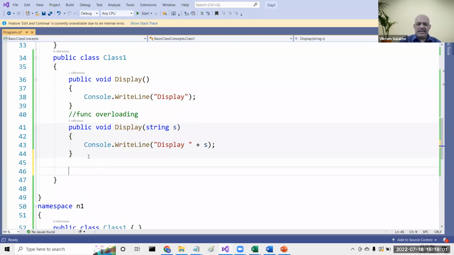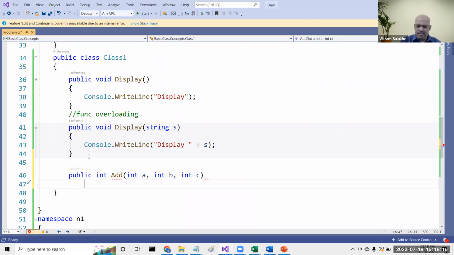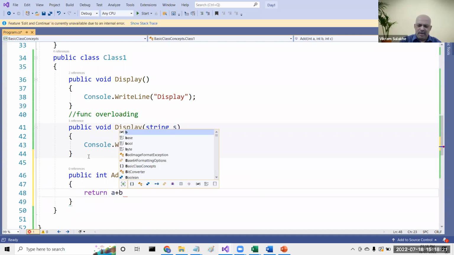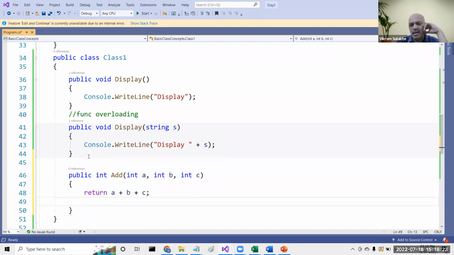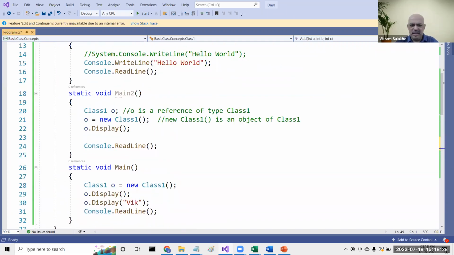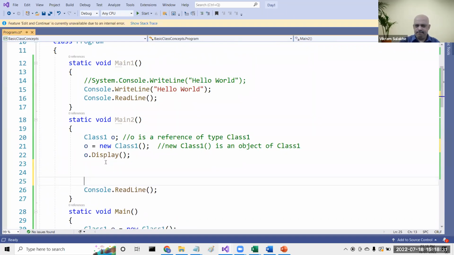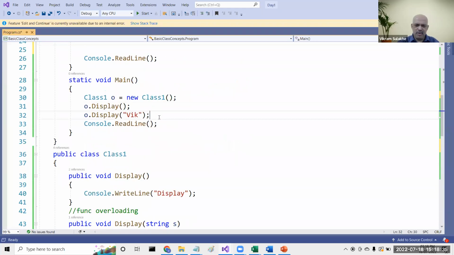All right. Let's take this situation. Let's say I had a function called add, which took some parameters. Let's say int a, comma, int b, comma, int c, for example. Right? And this returned a plus b plus c. Now, to call the function, let's call that function.